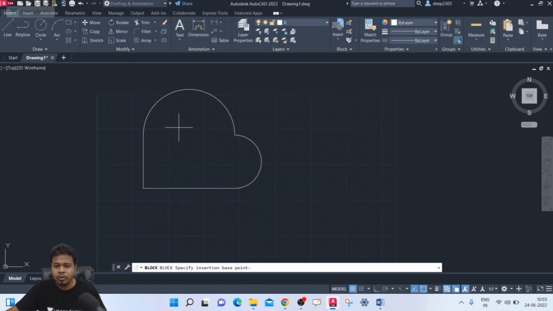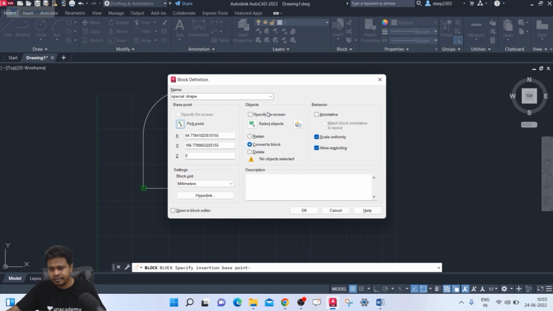So go to pick point. Suppose this is my pick point. Just remember the location of the pick point. So this is my pick point. Left click onto that.